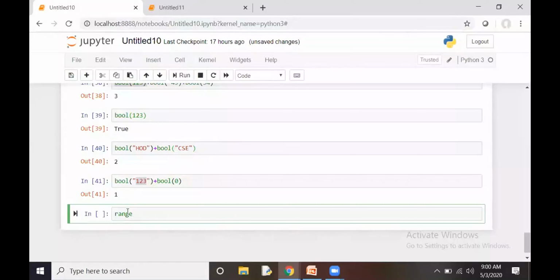Suppose I write range of 10. Can anybody say what range of 10 is? Suppose I run it, what is it showing? 0 to 9. That means if I don't mention anything and simply write range of 10, it gives the values from 0 to 10 minus 1, that is 9. So range of 10 gives 10 values, from 0 to 9.